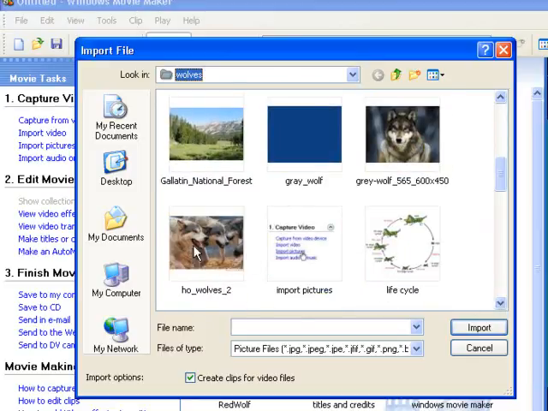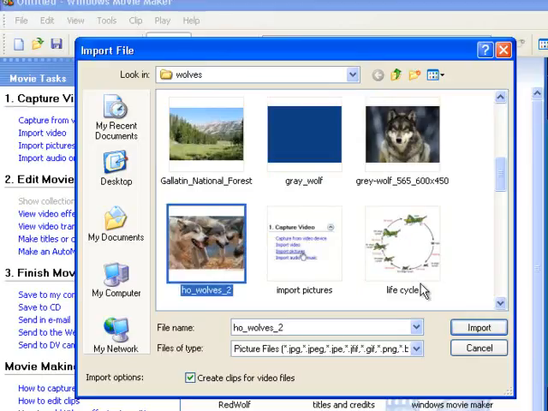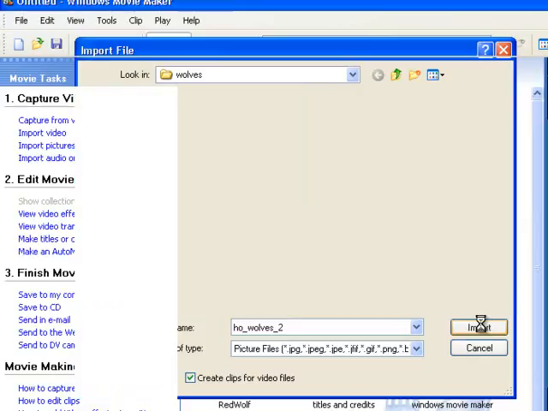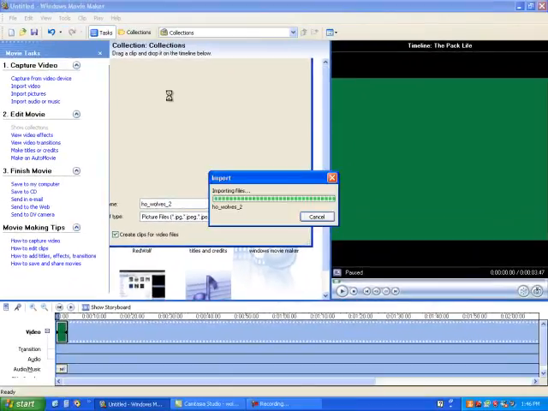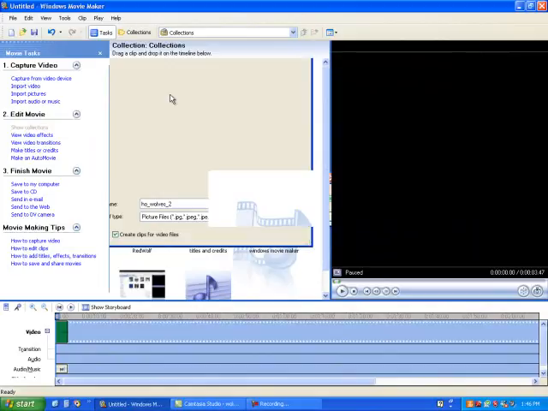I'm going to use a couple different pictures. There's this picture right here. I think I'll use this one. I'm going to click on it, and I'm going to click on Import. And then what happens is Windows Movie Maker will take that image from the global folder, and it will put it into your collection within Movie Maker.